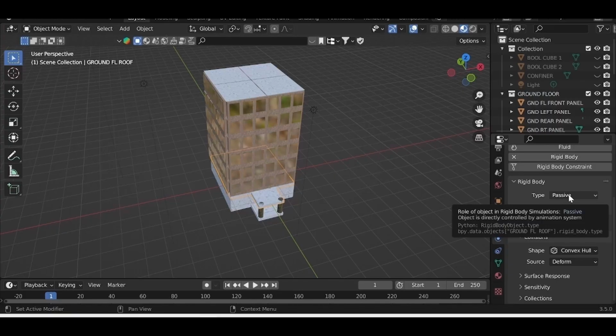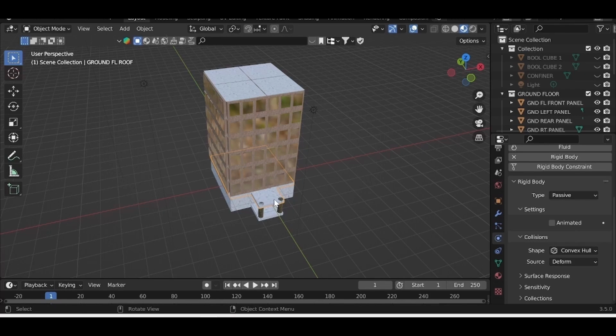And the reason we set the type option of the roof of the ground floor to passive is because we want the falling panels to come to rest on top of it. If we set the type option of the roof of the ground floor to active, like the rest of the panels, the roof of the ground floor will fall with the rest of the panels when the animation is played. And this is not what we want. We just want only the panels that make up the sides of the building as well as the roof to fall. We don't want any changes to the ground floor.